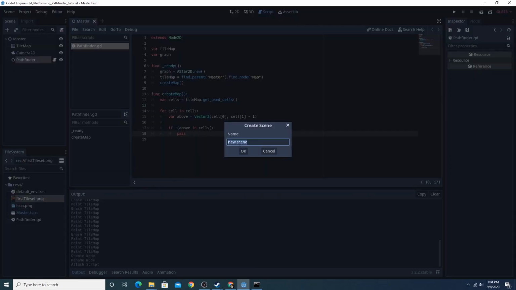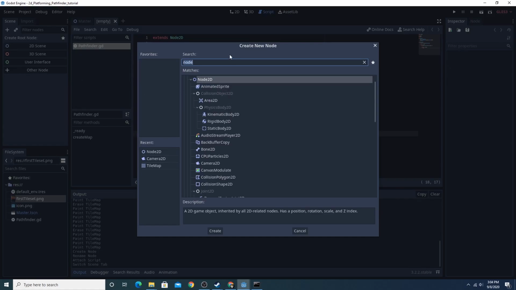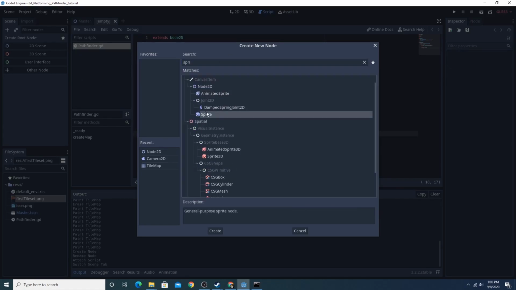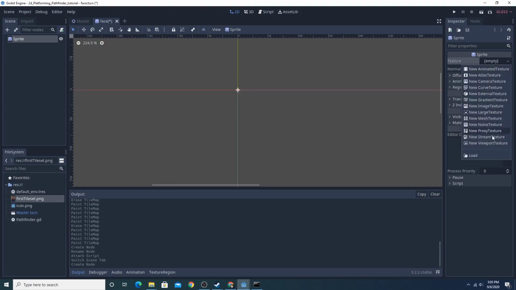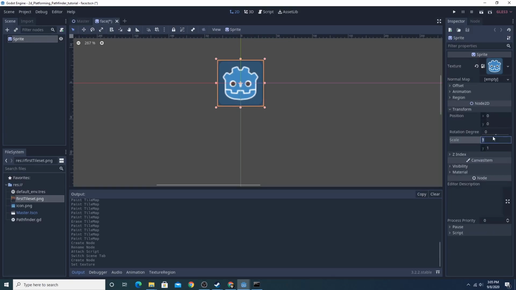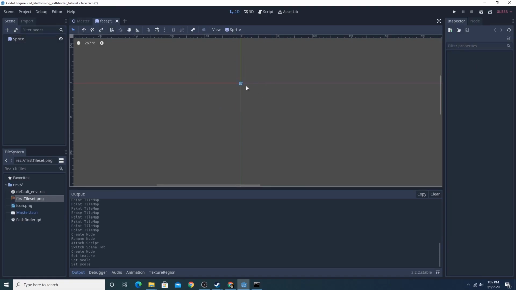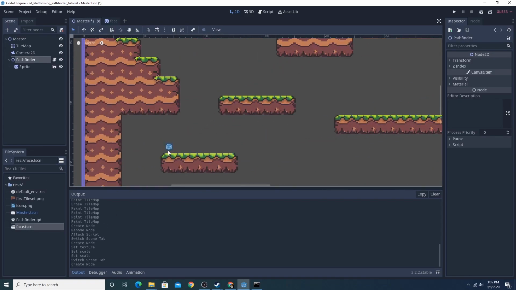So let's create a new scene. I'm just going to call it face. It's going to be the Godot face. It's going to basically be a sprite that's just showing us where that point is, so we know it lines up right. And I find for this one, with a 16 by 16, a scale of just 0.1, so a tenth the size, should be good. So if we go into master and drag in the face, that's what we want our point to look like.